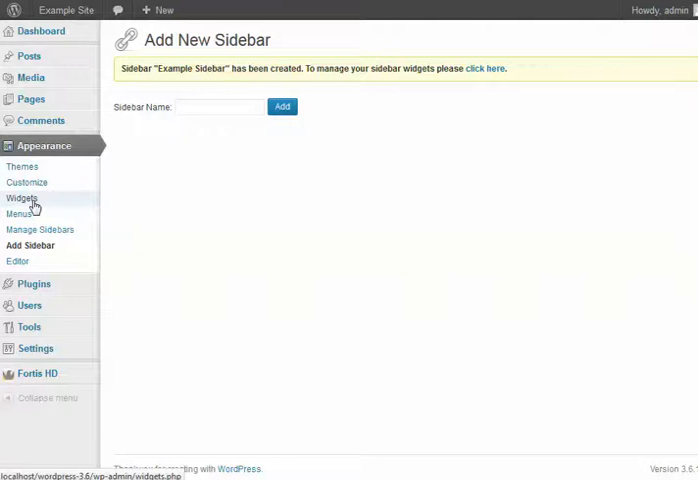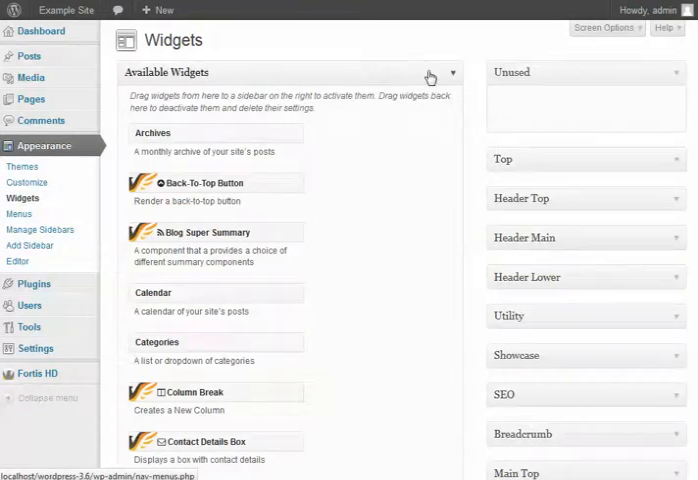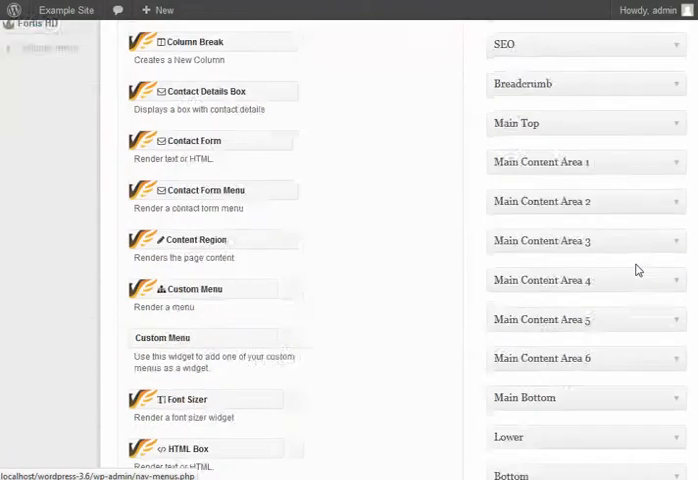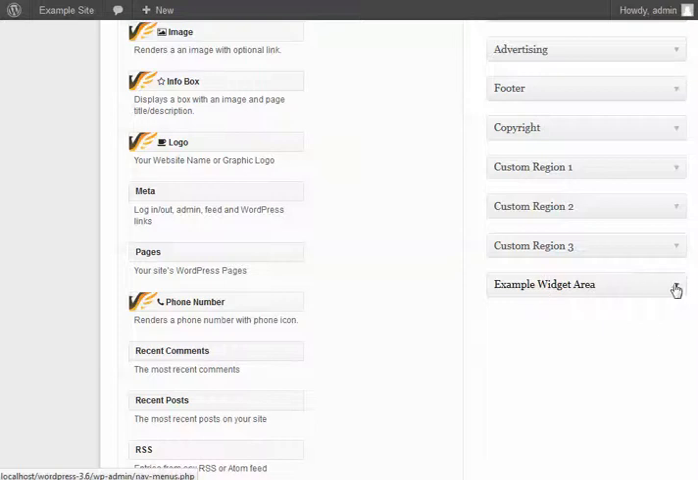Again, if we go to the widgets area, this is where we go and define all of our widgets and where we place them. So there's a region called top, which is used more or less on every page. Header top, header main. If we scroll down here, we're going to see that sidebar example widget area that I just created.